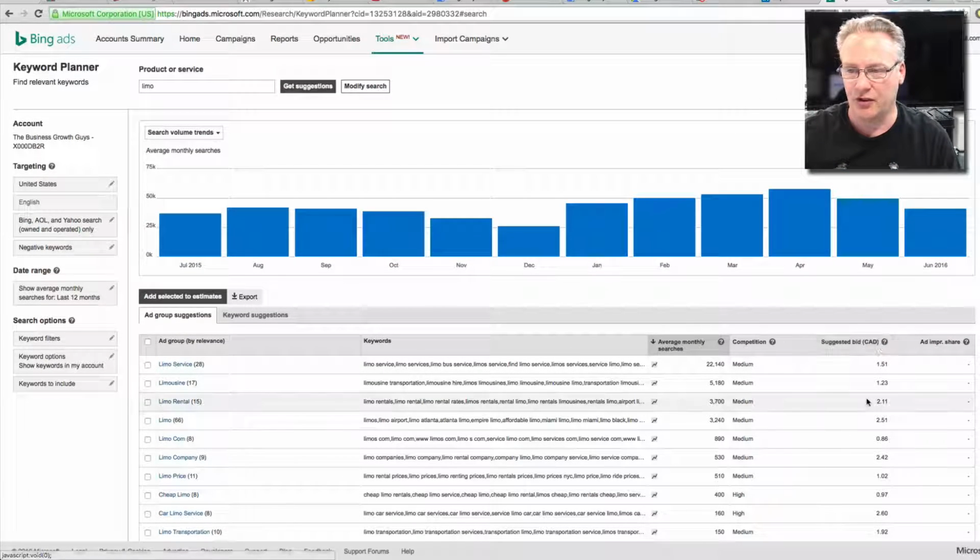Now, one of the things you may notice, there's a big difference in price between Google AdWords and Bing Ads, and that's to your advantage. So if you're advertising on Bing's network, you're hitting at least 20% of the search volume. So Google's got 80, Bing's got 20. You're getting that 20% and you're getting it for a cheaper price.